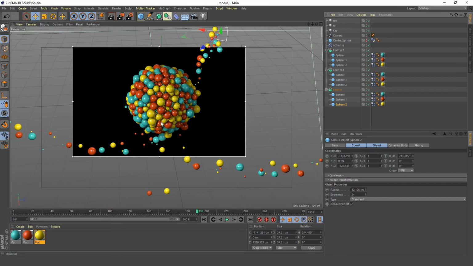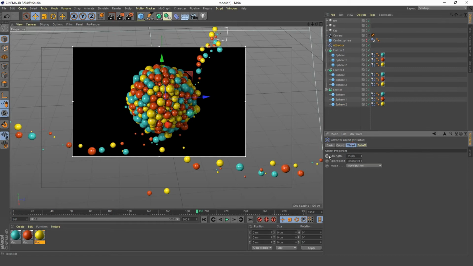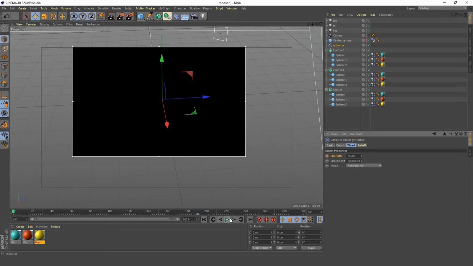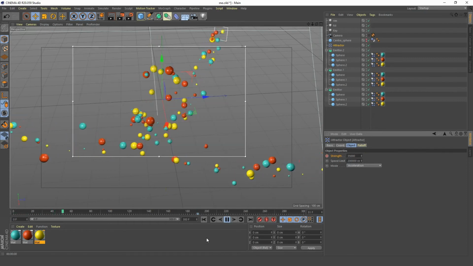So to do that, go to your Attractor object, go to the Object tab, and add a keyframe, a strength keyframe. Go to the next frame, and we can set this to minus 20,000. Hit enter, and add another keyframe. So let's see what that does.